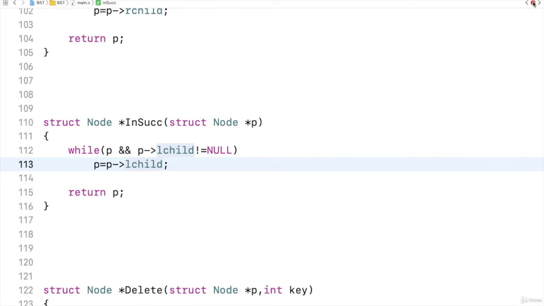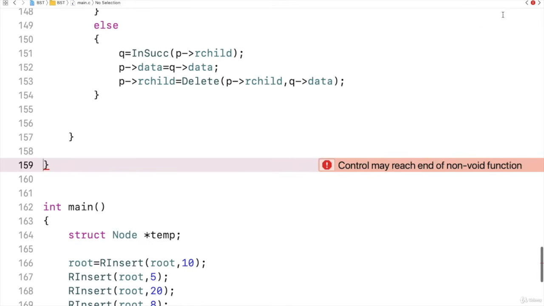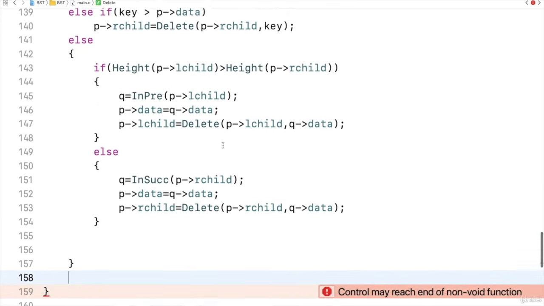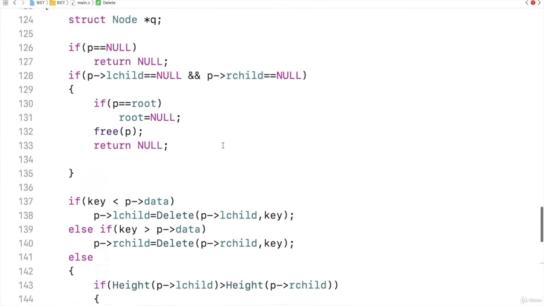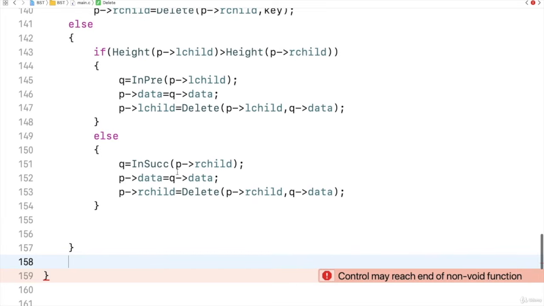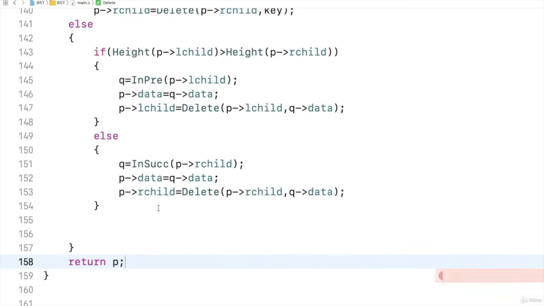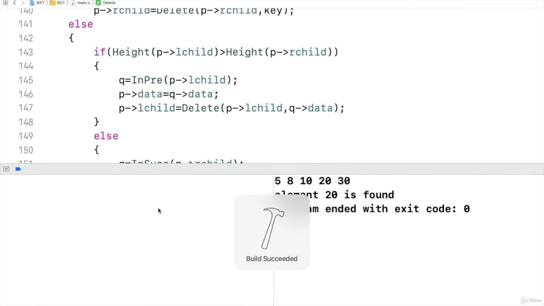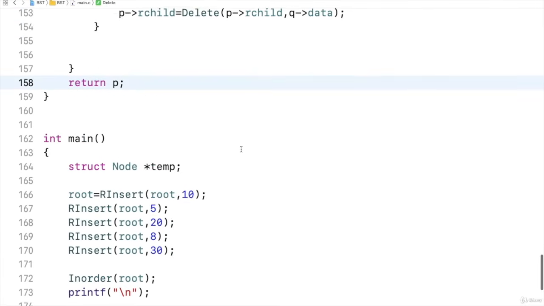There is an error. Yes, end of the function. Inside this recursive delete, at the end, I should return p, the same as what I was doing in the insert function. Let us run this. It should run error free. Then we will use the delete function. Yes, it's working perfectly. Now let us call the delete function.